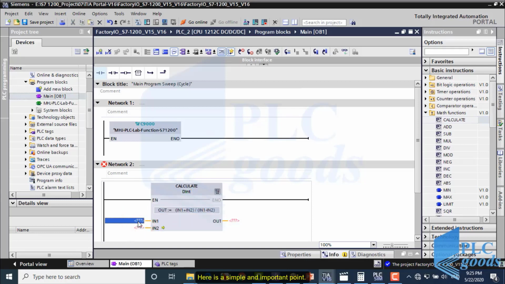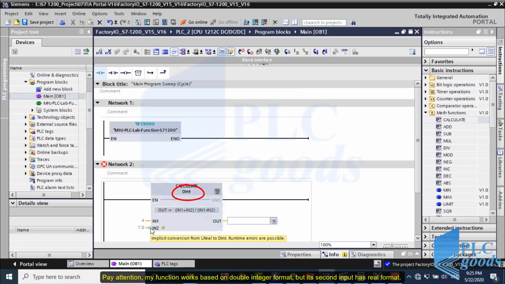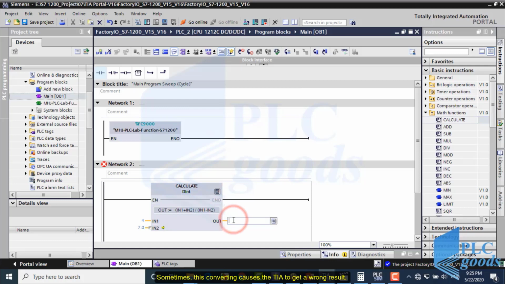Here is a simple and important point. If I write 7.0 instead of 7, the TIA stores that using the real format. What is this rectangular? Pay attention. My function works based on double integer format, but its second input has real format. This rectangular means the TIA tries to convert the number in the real format to a number in double integer format. Sometimes this converting causes the TIA to get a wrong result.